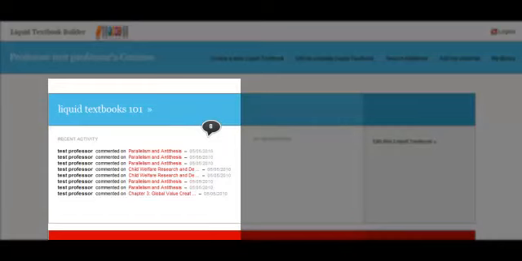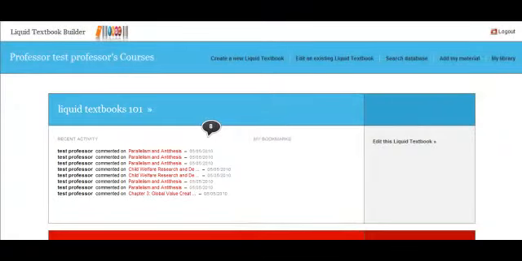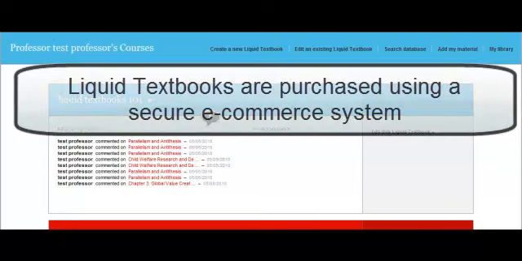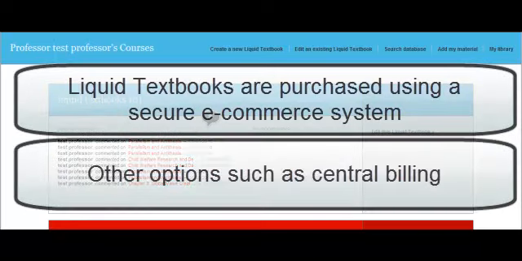Your Liquid textbook is now a platform for interaction and engagement where you and your learners can discuss and debate, form multifaceted viewpoints and unique perspectives, and enhance learning and understanding. Your Liquid textbooks may be purchased by students using a secure e-commerce system, or we can work with you and your institution on other payment methods such as central billing.